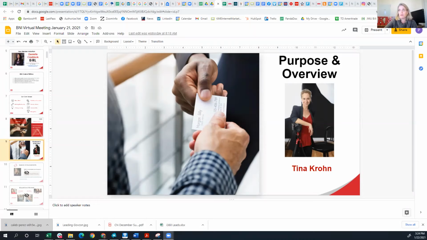And then last, you will also be updating a couple of the slides that we show in the meeting on the main presentation. So there are 3 slides that you'll be updating. The first one is going to be the purpose and overview. You'll just go in there and swap out your picture and swap out your name. So we have the lovely Tina Crone presenting the last time.